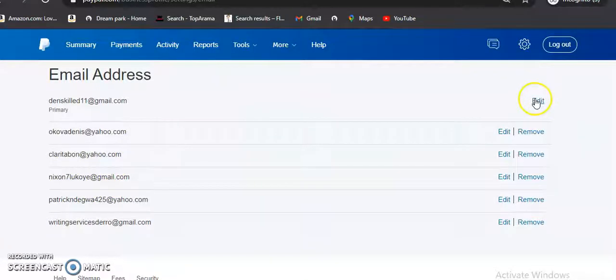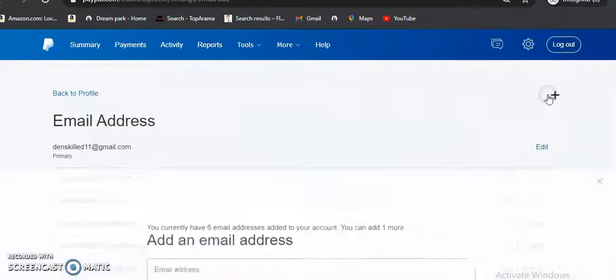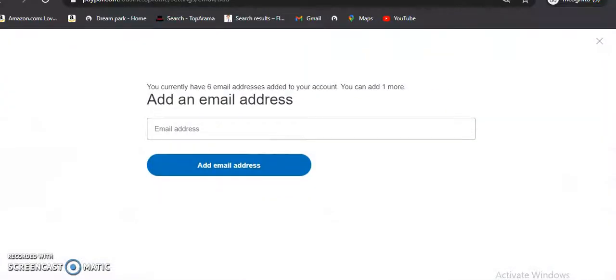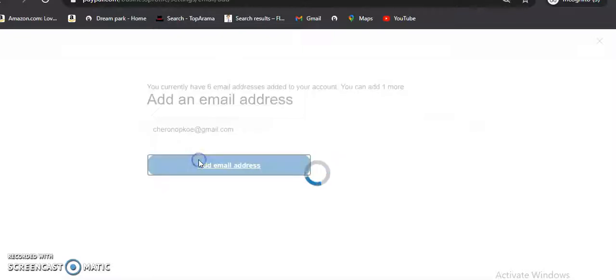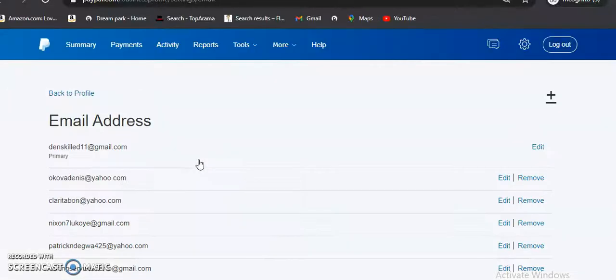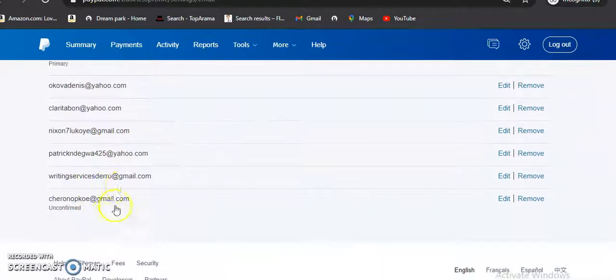So when we come here and see, we'll be able to add a new email address. It tells us now you have six email addresses added to your account, and you can add one more. Add an email address. The tutorial was adding an email address. On adding the email address, you can see it has come here, but it is seen as unconfirmed.